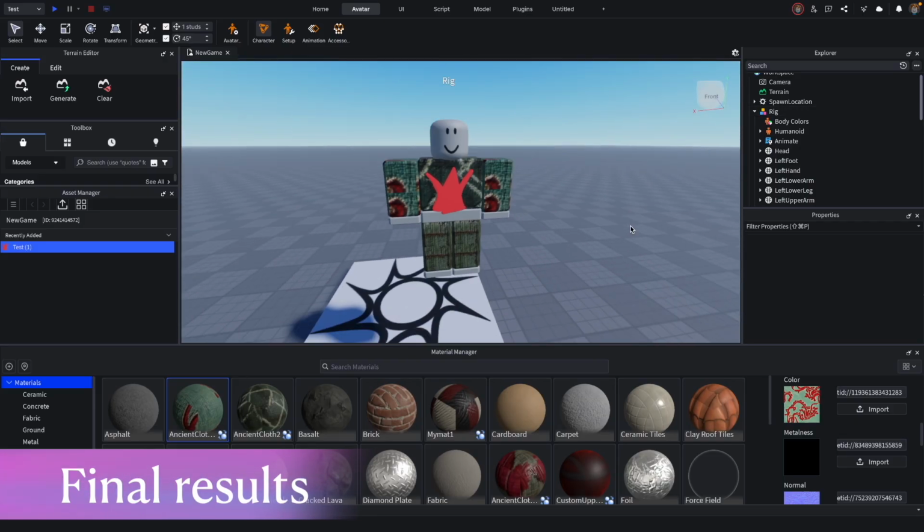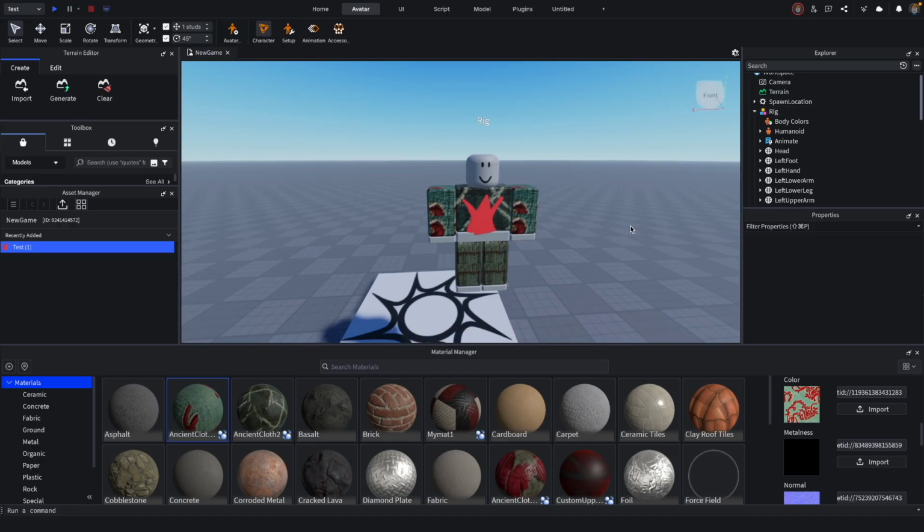And that's it. We now have a dummy rig wearing fully custom clothing materials.